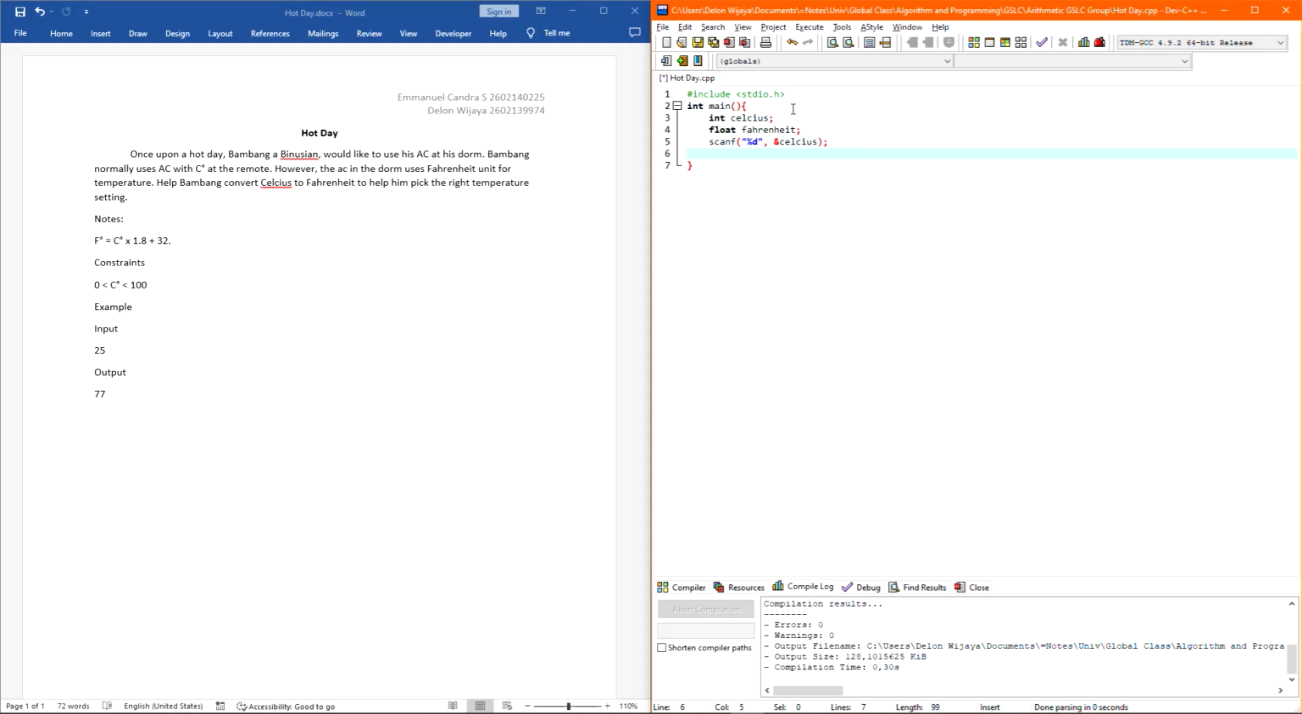And then we can calculate the Fahrenheit value. So Fahrenheit, you can just write it immediately, is equal to Celsius. So the program will know that you're talking about the integer Celsius, and then multiply by 1.8, and then plus 32. This is the formula for the Fahrenheit when converting Celsius to Fahrenheit. This symbol means multiply, and this symbol means add, and it ends with a semicolon.